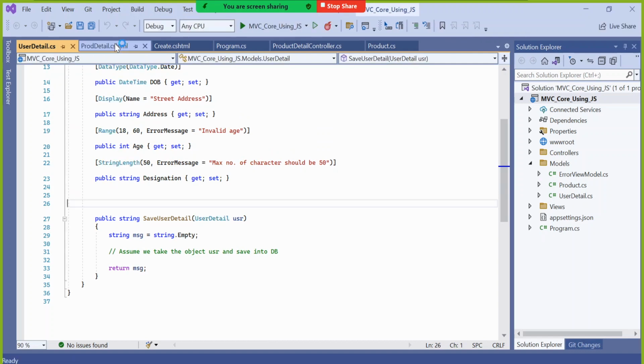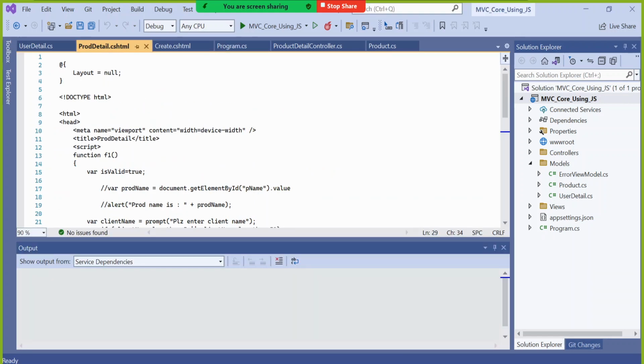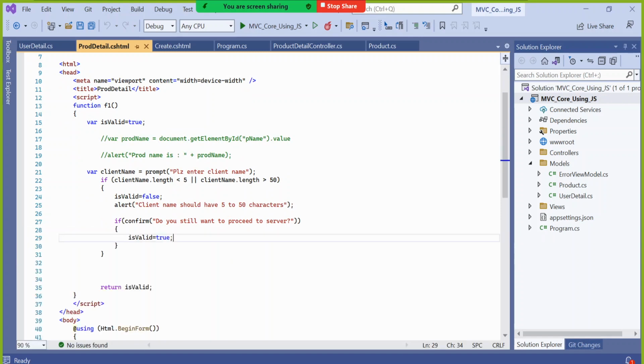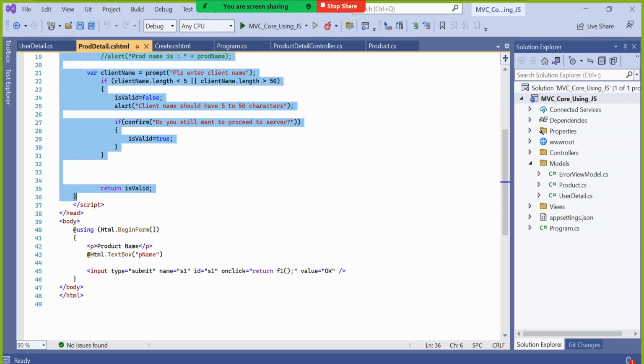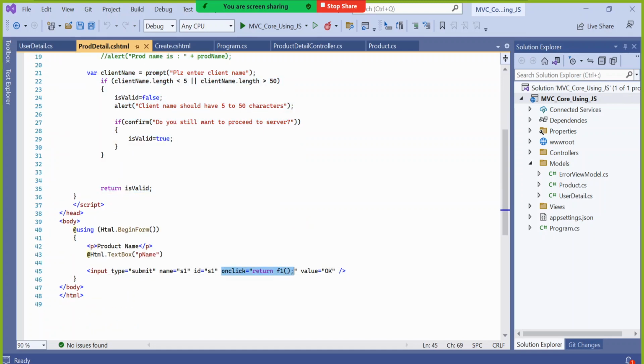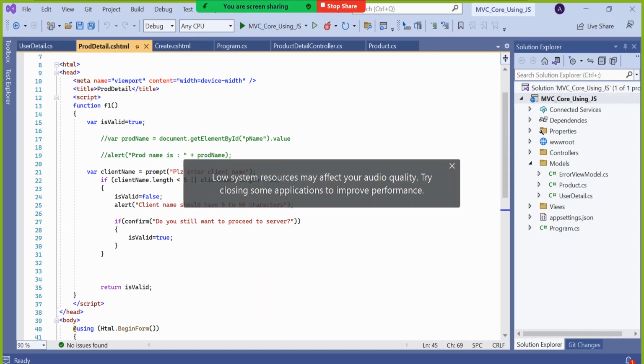Suppose this is your last class JavaScript function. I'm going there. This is your own function, isn't it? When you define your custom function, you call it in a custom way. But when you use a jQuery function, there is a slightly different way of calling it. I will tell you that. First, I will show you where exactly it is available.